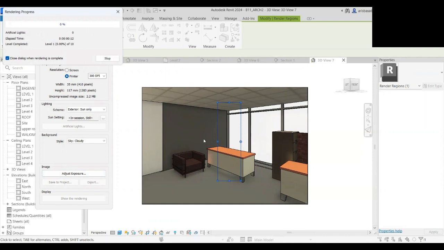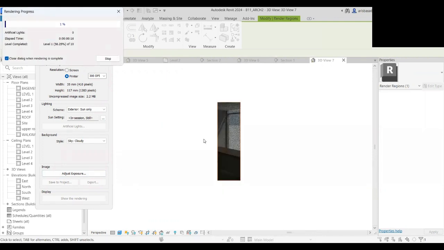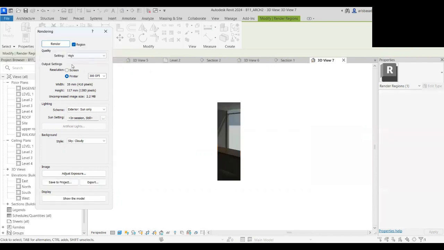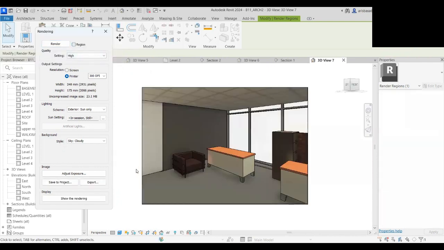Now it depends on the strength of your computer. Now it seems like it's okay, so we don't need to wait for it to finish. I'll stop now. Say yes. Then I'll proceed with the entire thing. Remove the region. Okay. To render the entire thing. But I think 300 is too much. 150 is enough. And render.